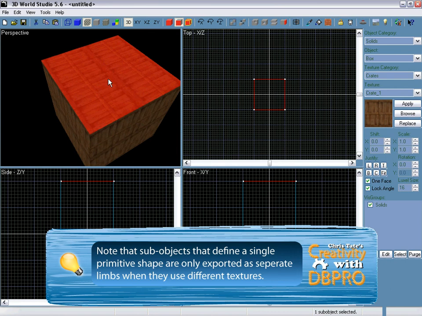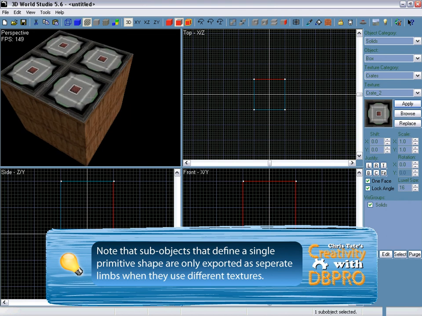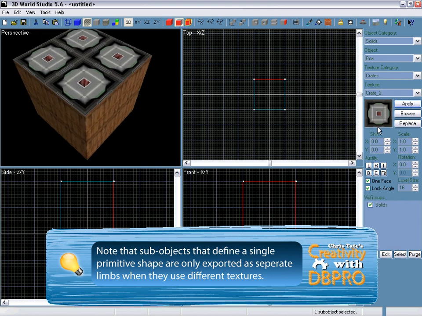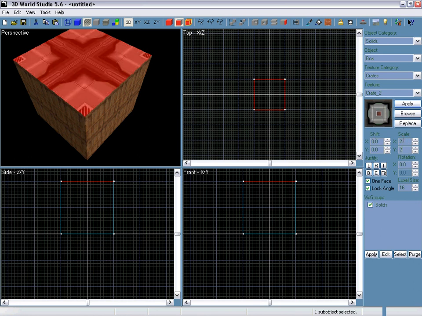Sub-objects can have their own textures. I'll click the texture list and select a different texture and press the apply button. Below the texture edit selector, we have a series of properties that we can apply to the face. Here we have the scale property, which enables me to increase or decrease the scale of the image. I'll enter a value of 2.